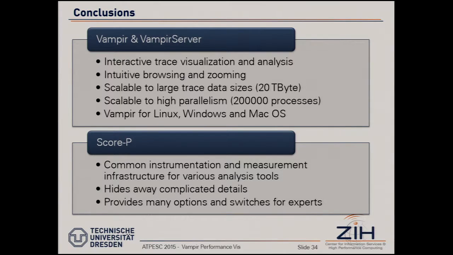SCORE-P is this common measurement infrastructure that tries to hide away as many of the complicated details as possible by providing kind of a standard workflow and lots of knobs to twist and turn as you're trying to distill the right piece of information out of your applications.